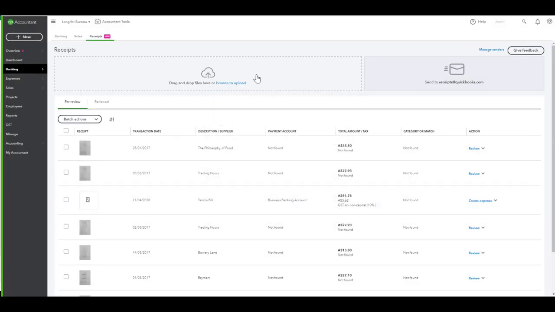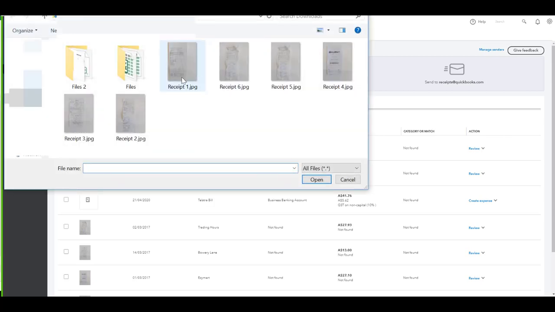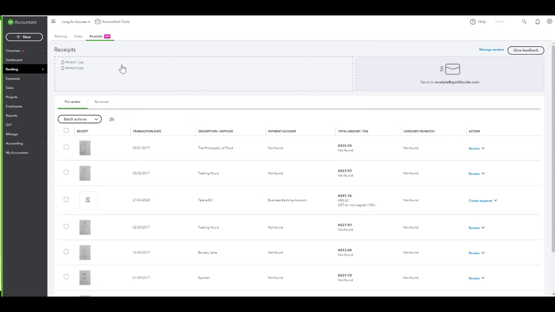Now, while the feature is called Email Receipts and Bills, you can also upload them directly from within your QuickBooks Online file. So simply select Browse to Upload, select your receipts, then select Open. And you see here they'll start to process.